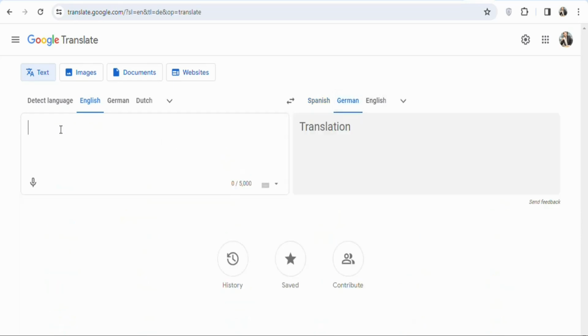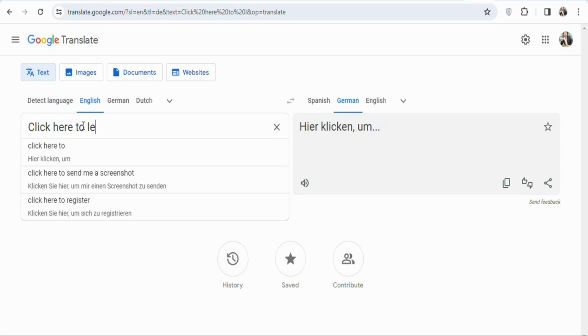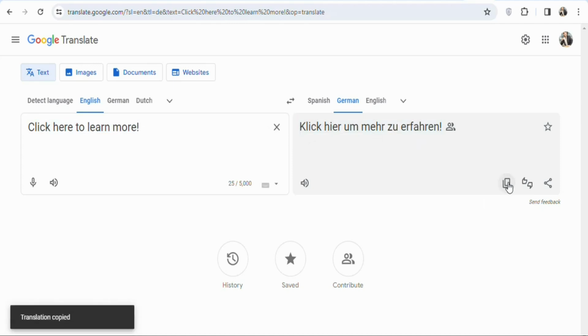Once you select German, now you can write your call to action here and Google Translate will translate it for you. So you are going to type something like "Click here to learn more." Just write your call to action like this. Once you have written it, you can see it has been translated. Copy the translated text. So click right here to copy the translated text.